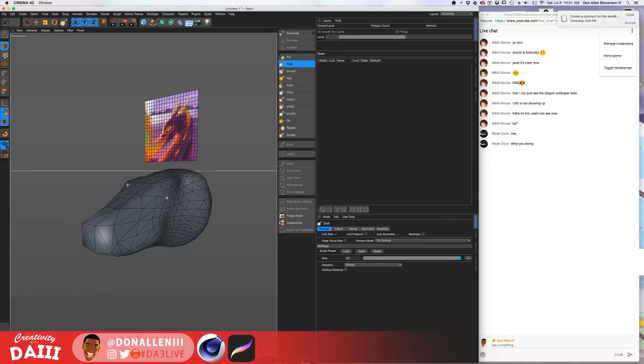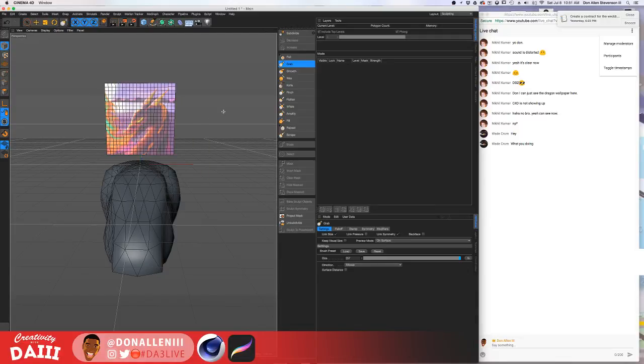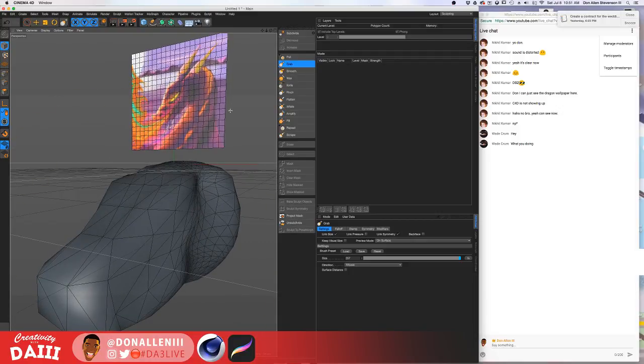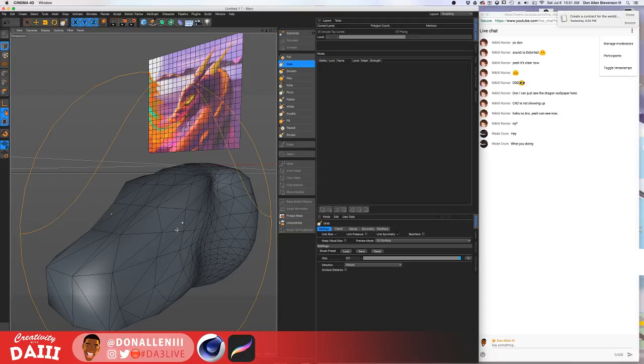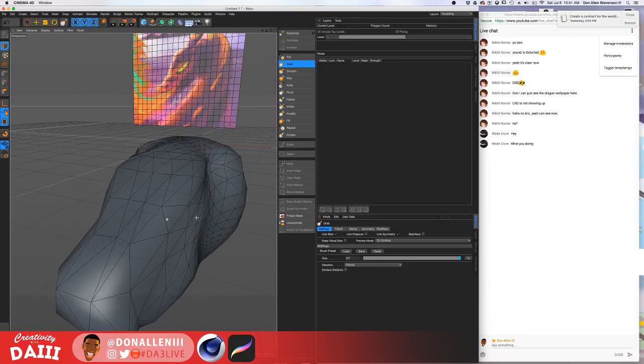All right, cool. So we have a general shape of a dragon face. Now what I like to do is create a new subdivision layer. What that means is, when you subdivide polygons, it gives you more polygons to work with. If we try to sculpt out an eyeball right now, it'd be pretty difficult because there's not a lot of geometry right there.